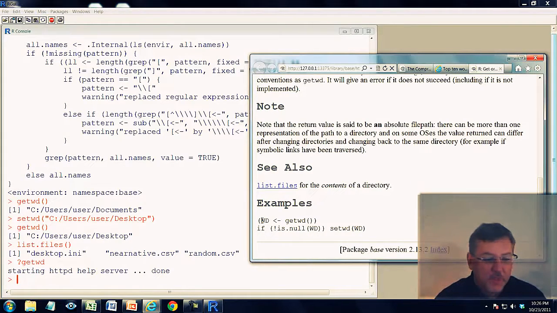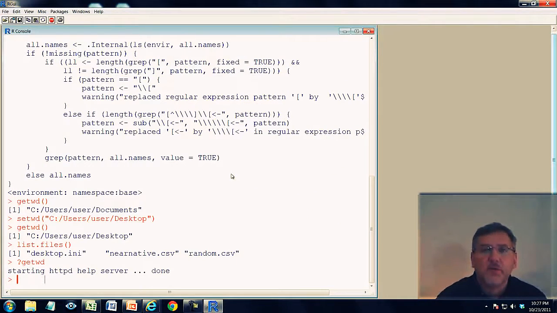So here's examples. Working directory is given the value of get working directory, and if it's null, then it's been used to set a different value. So examples for most commands are at the bottom of those help files. So if you don't understand how to call a command, scroll down to the bottom of one of those help pages.